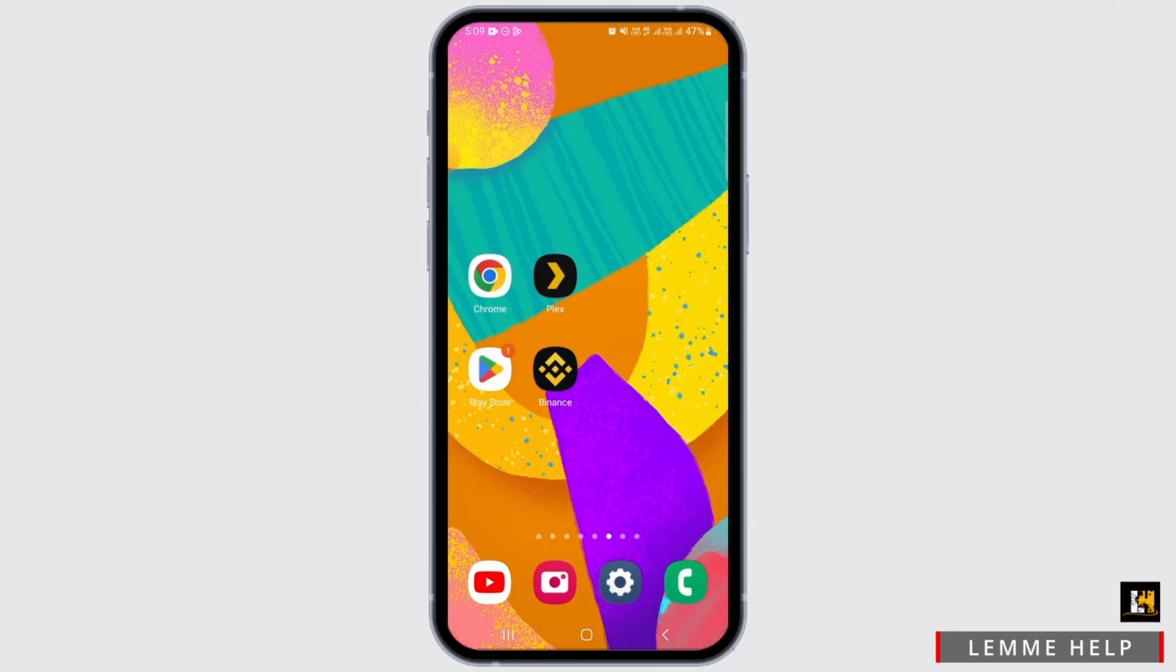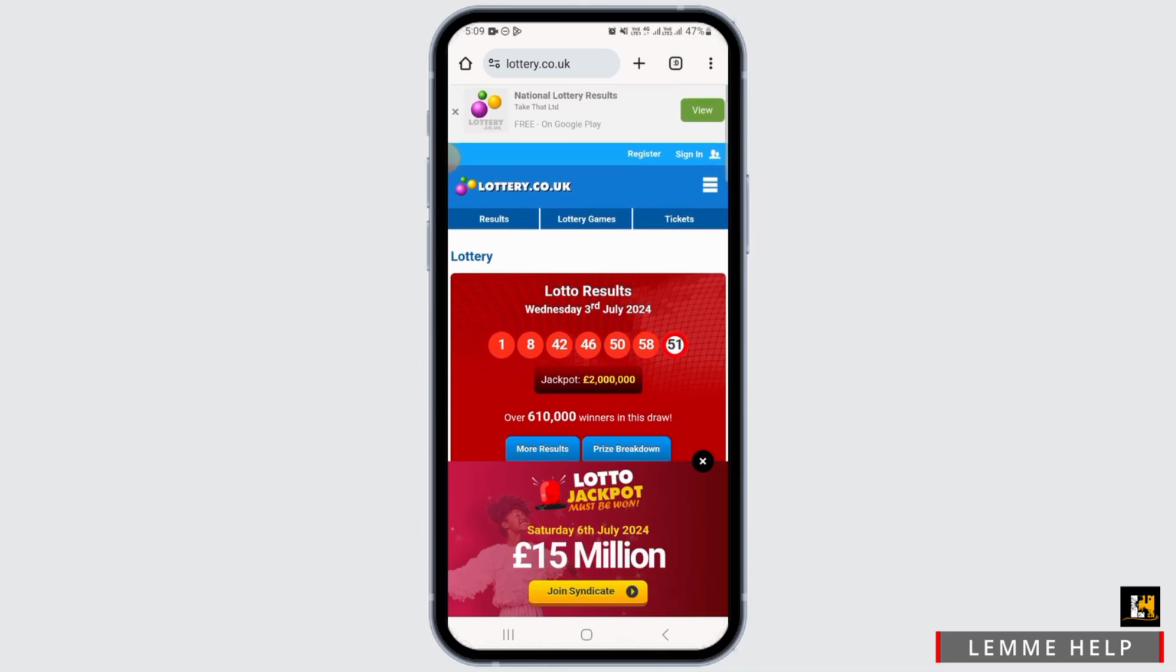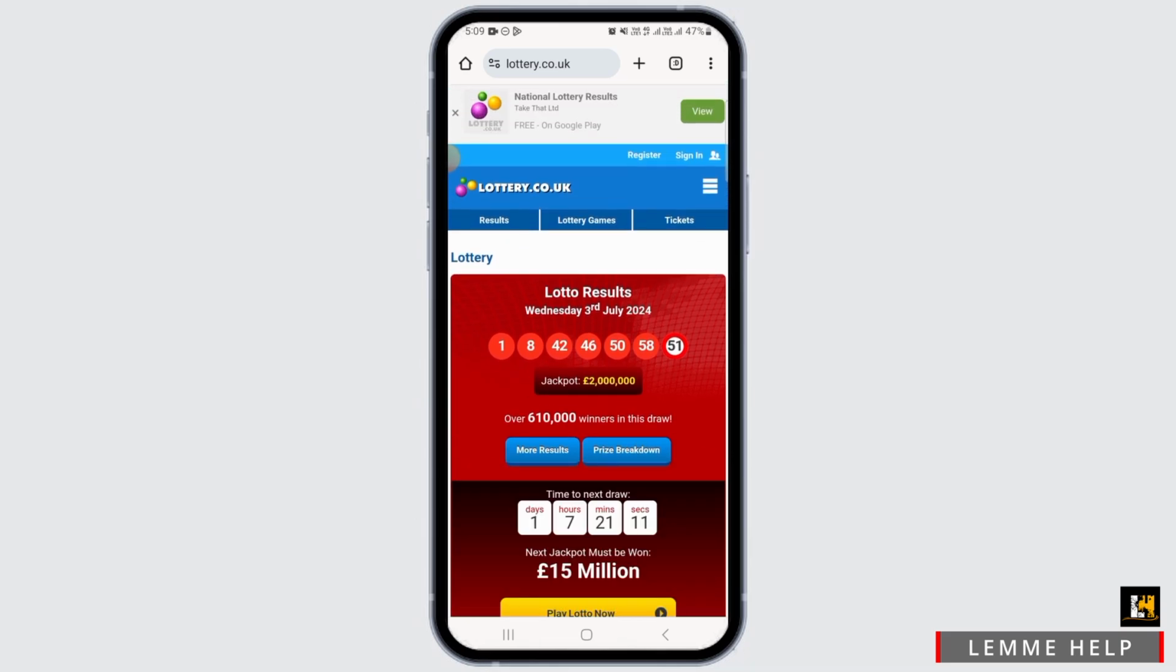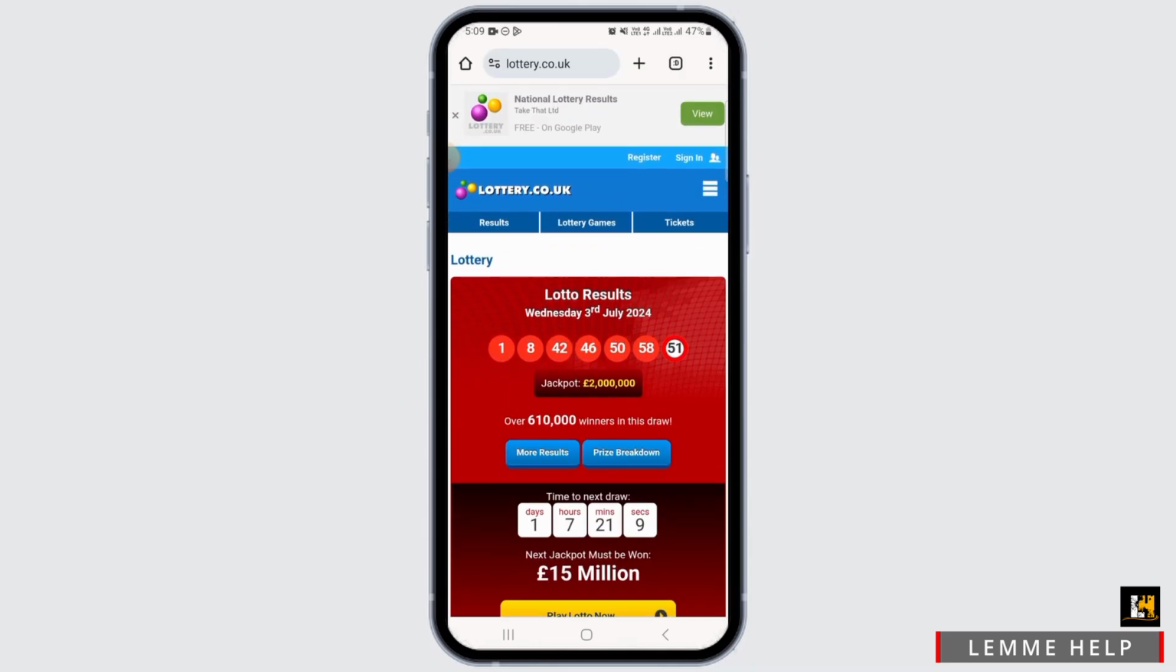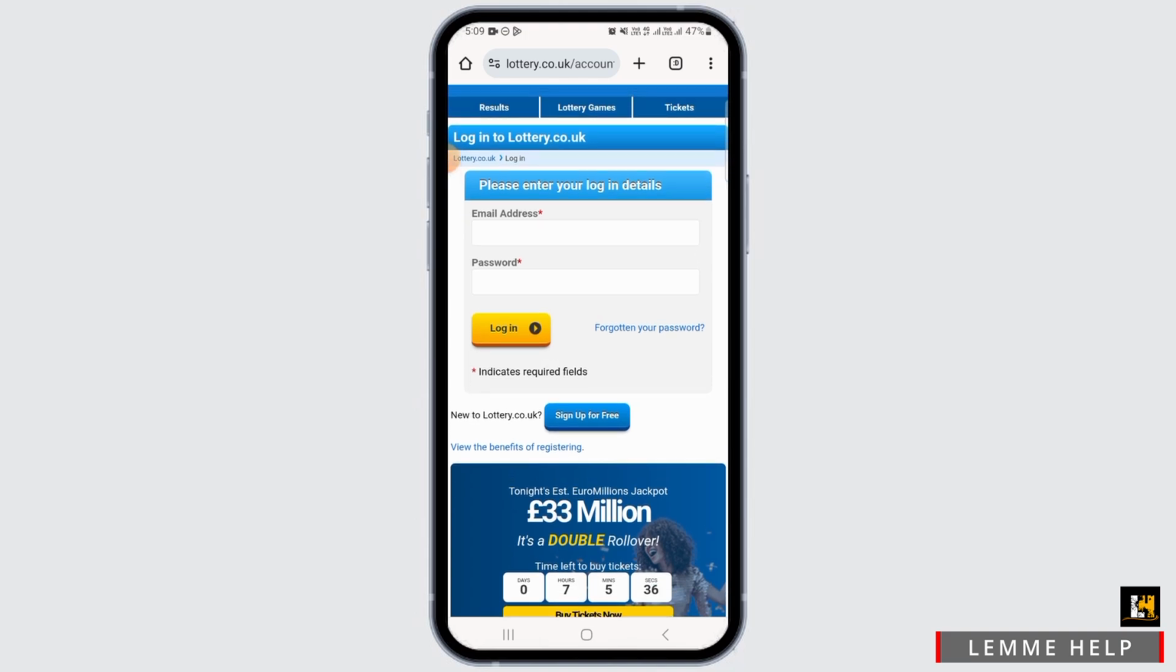Let's begin. In this video, I will guide you how you can sign into your Postcode Lottery account. For this, go ahead and open up any web browser. I have opened Google Chrome. Now, you want to search for lottery.co.uk. Once you land on this web page, you want to tap on the sign in option. That will take you to this login portal.